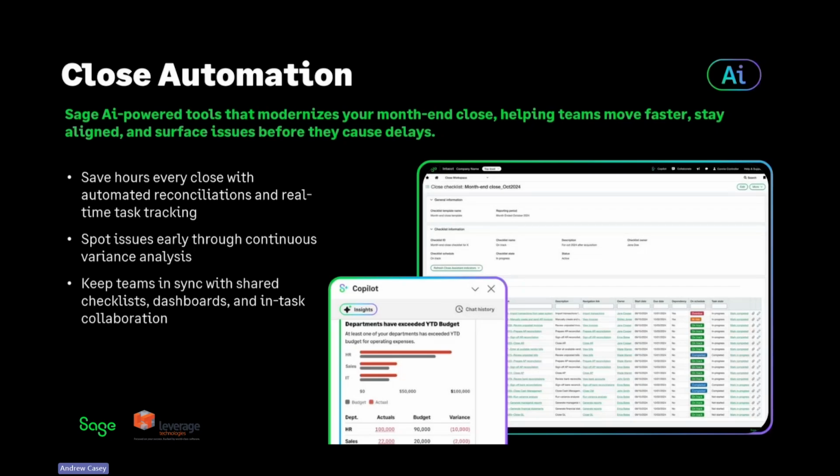Using Sage's AI-powered tools, your team should be able to save hours every close with automated reconciliations and real-time task tracking. You should be able to spot issues early with continuous variance analysis and keep everyone in sync with shared checklists, dashboards, and task collaboration. Enough slides. Let's have a look at it.